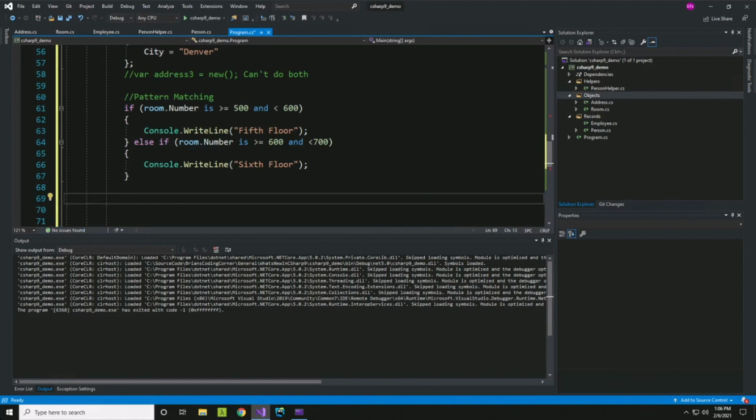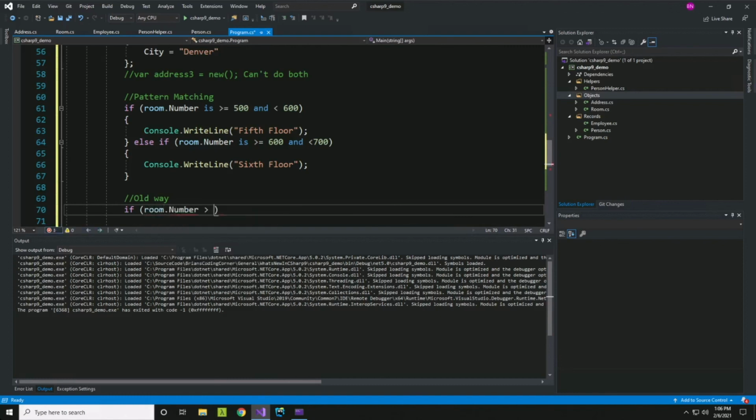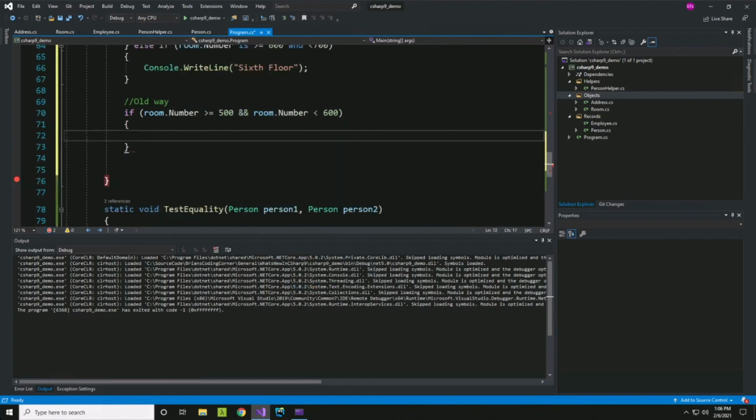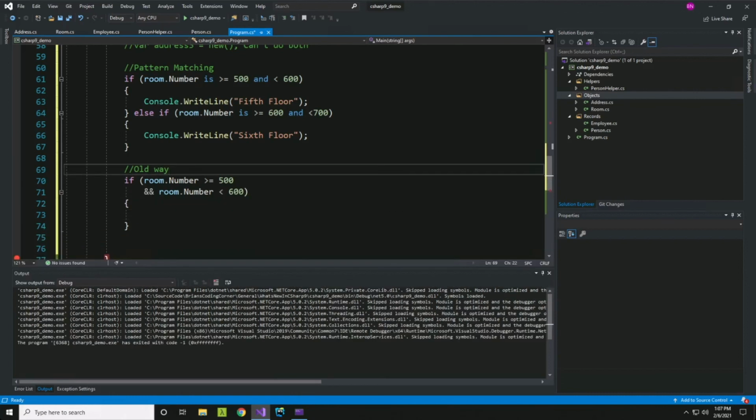So let's look at the old way of writing that. If room.number is greater than or equal to 500, and room.number is less than 600. Okay, so that's the old way. So the pattern matching approach is just easier to read. It does functionally the exact same thing under the covers. So I'm going to go ahead and comment this out.